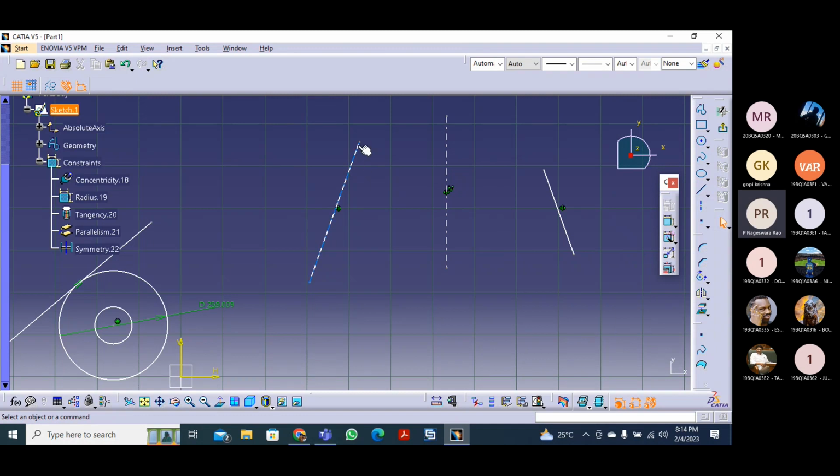That means these two ends are at the same distance. Of course, they may not be the same length, because we have not done any mirror. They are symmetric. That means if you take any point on this line, the opposite line's corresponding point will be at the same distance. That is the meaning of symmetry.